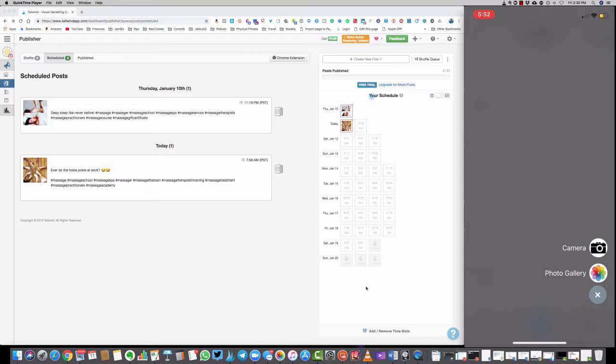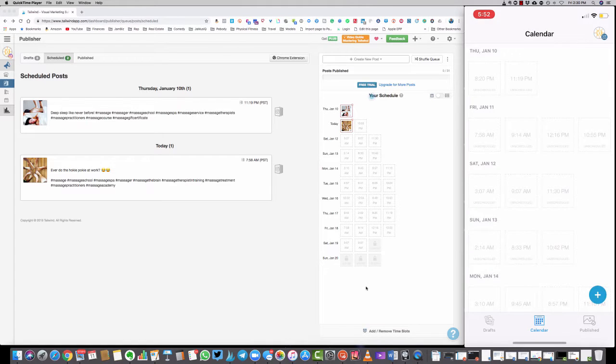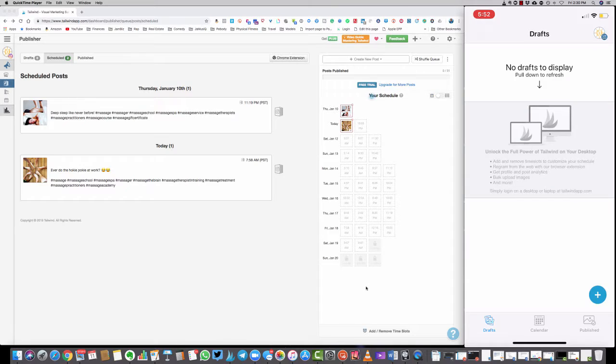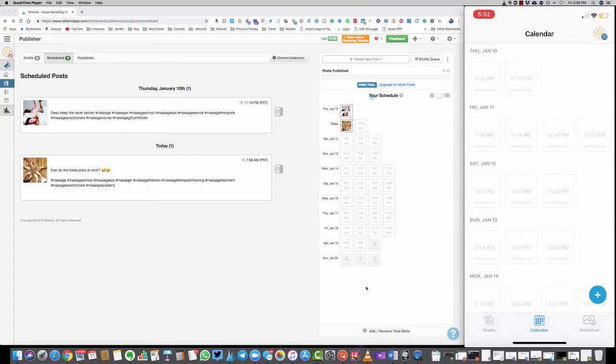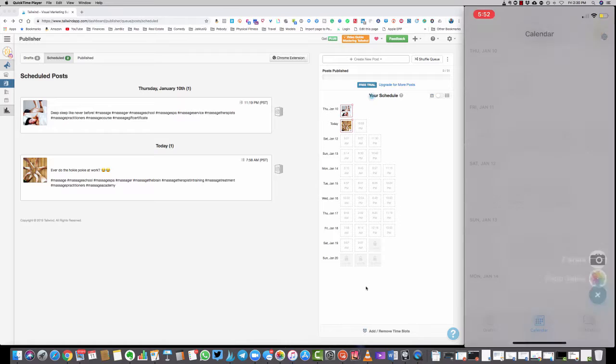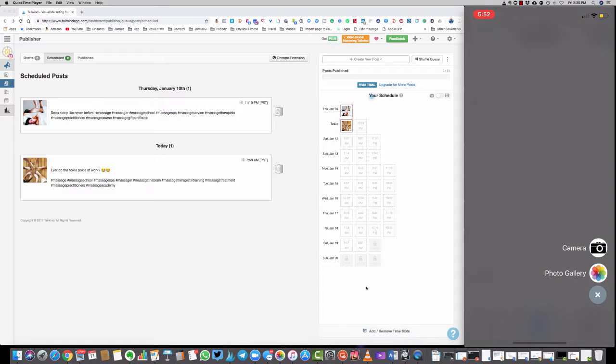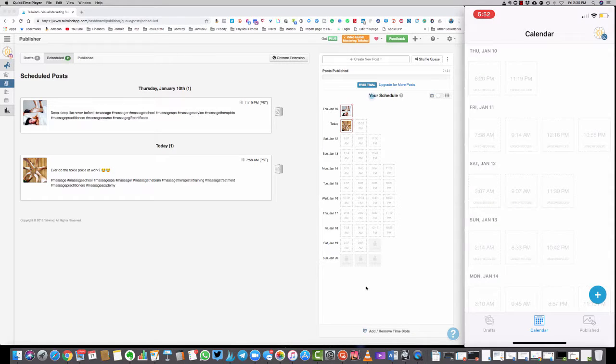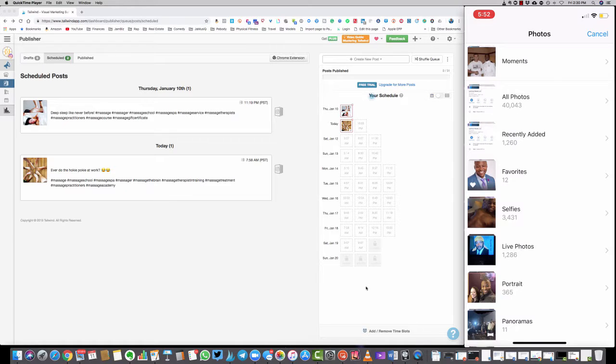So what I want to do is walk you through the process of scheduling your photos. Notice you have January 10th through the 14th presently available to you, and various time slots. Based on your following, Tailwind has determined when are some optimal times to make posts.